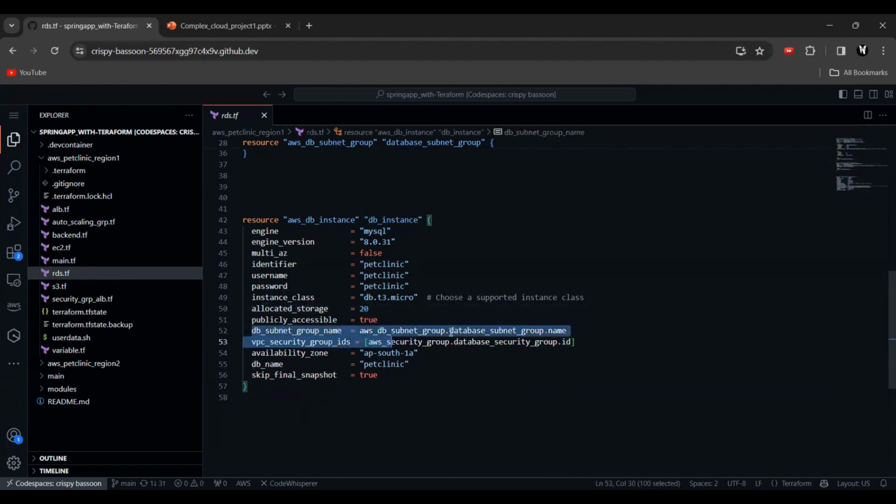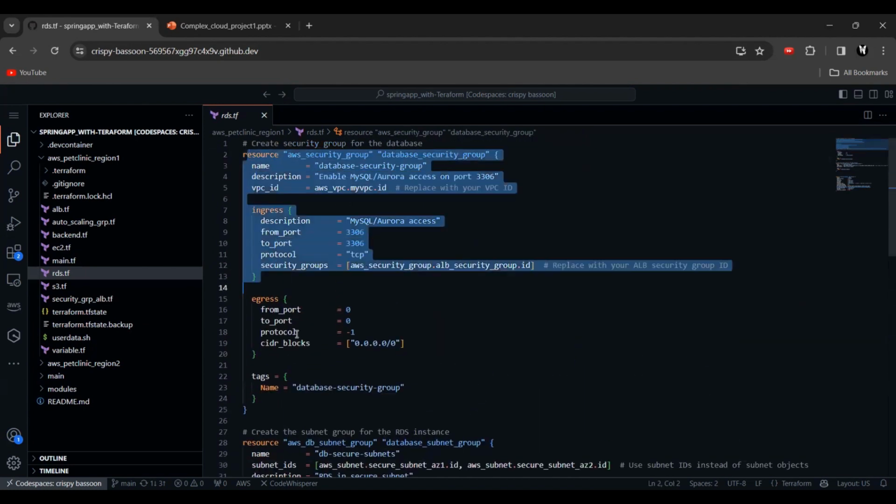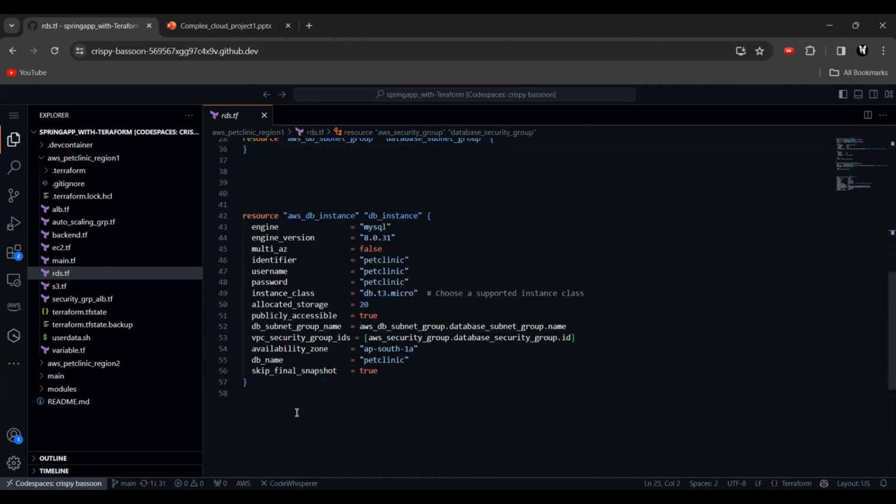And here is the thing, you will have to pass this. Okay, you will have to pass this application load balancer security group, which is this security group. This is the security group which will be passed. Okay. The next thing is the availability zone. You can define according to your availability zone, ap-south-1a, and you can always have two availability zones also. Okay. These are the things happening in the secure subnet.